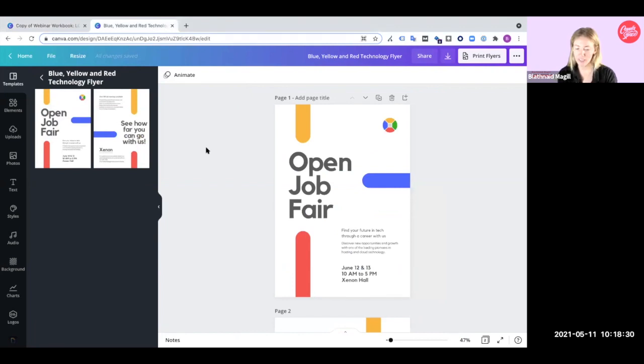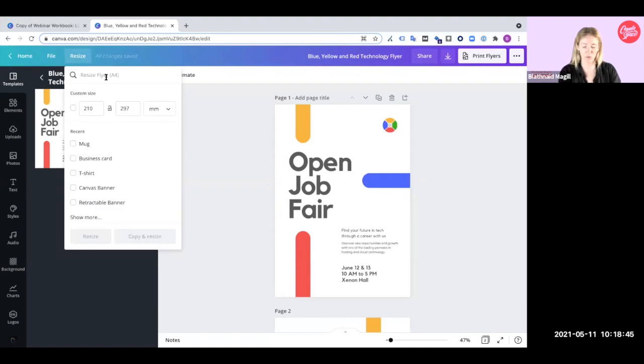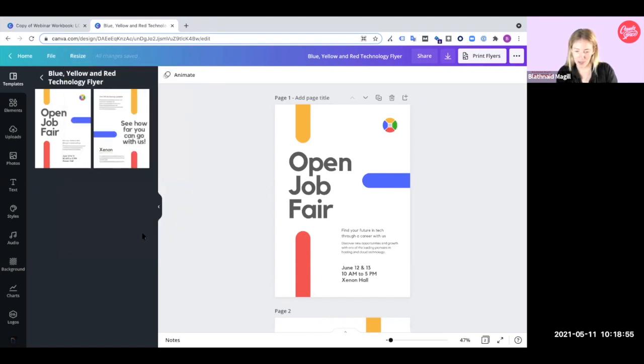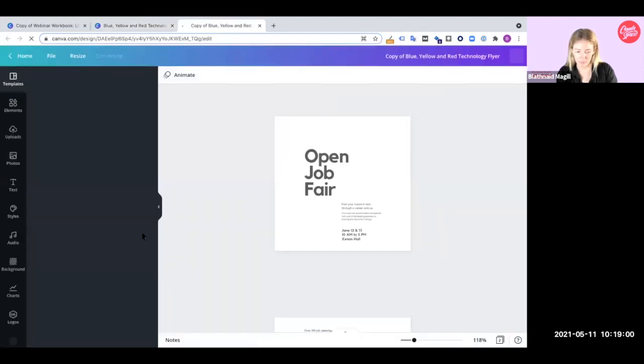So I've already selected my flyer template here. I'll give you a second to search for a flyer template. Once you've picked one that you've liked, edit the details quickly, and then we're going to resize to a mug. If the mug category hasn't already appeared, just search in the search bar and copy and resize.